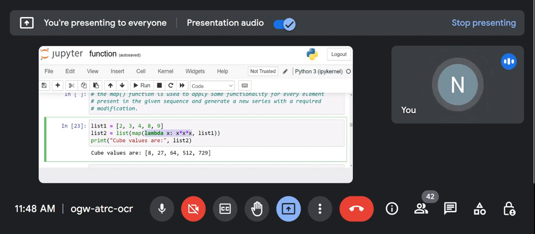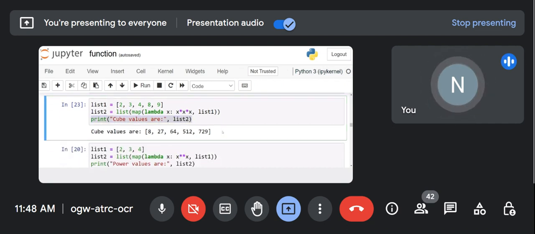This is how you can use the lambda function. Here you are given the list 1, and here you are performing map. So the map will help to calculate the cube of each and every number, and it will prepare a list of it. And here is your result: 8, 27, and so on. This is your result.